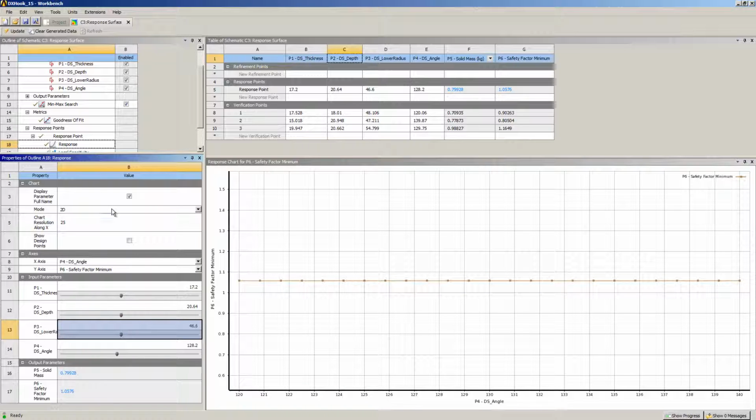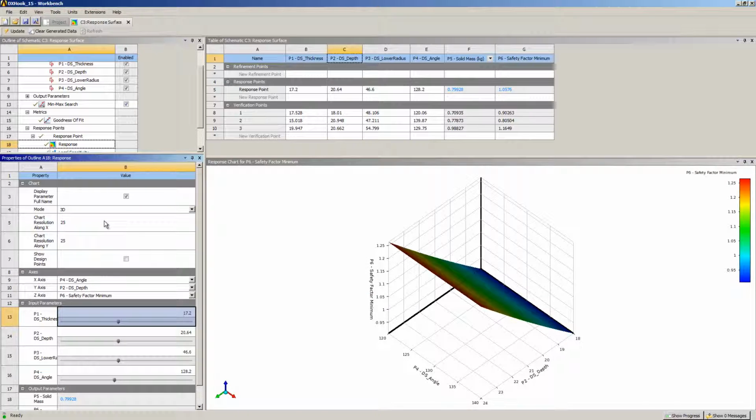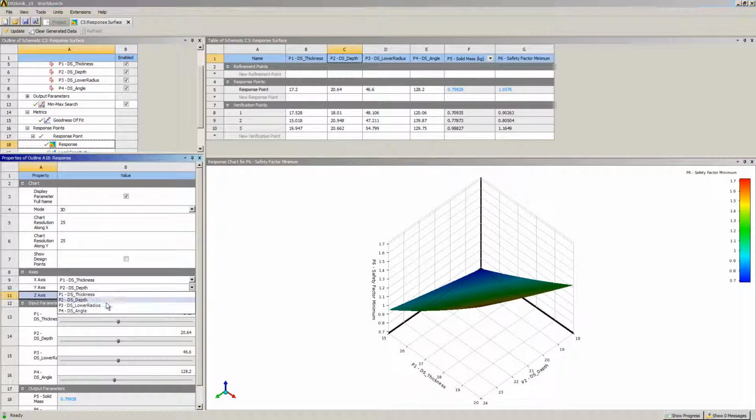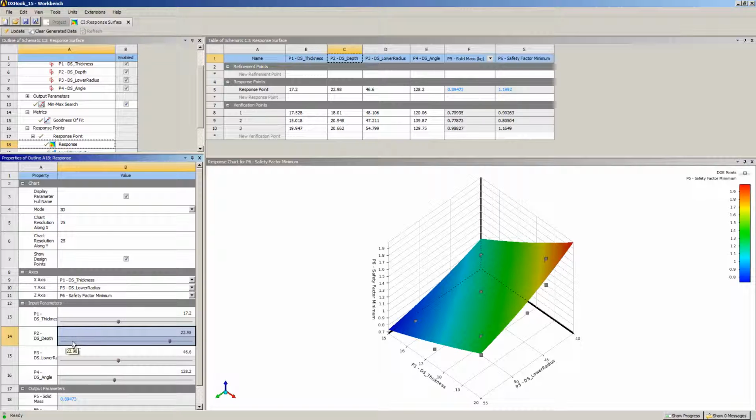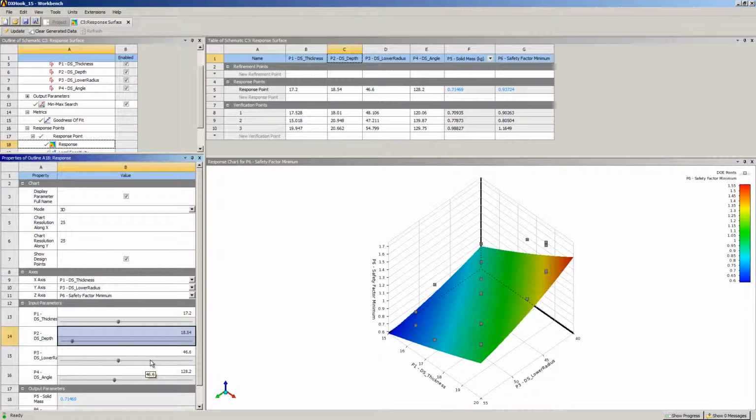The same thing is shown on the 3D chart. I can select input parameters for the x and y axes and an output parameter for the z axis. Here, the response surface shows the response of safety factor minimum to variations in angle and depth. I can change the parameters, and I can show design points if I wish. Again, I can move the sliders to visually explore the impact of the two inputs.